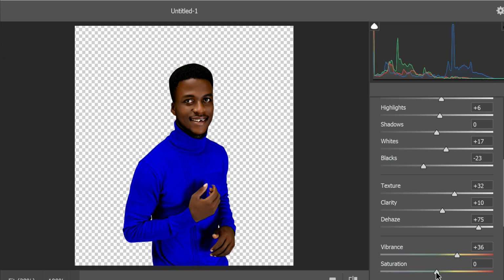So I'm gonna desaturate a bit, just a little bit, because if you desaturate it extensively, you will see that this blue is gonna lose its color, and this is just an example, you can see. So what I did is just desaturate a little bit so that the blue doesn't lose its value.